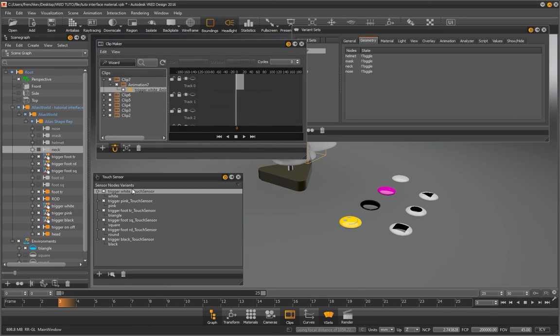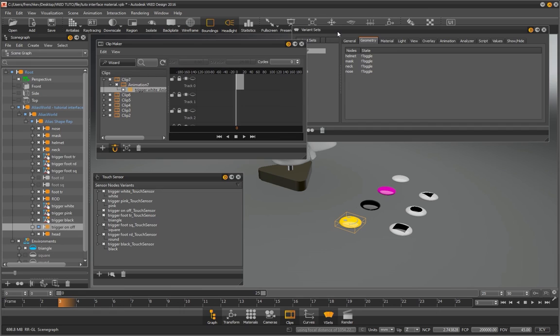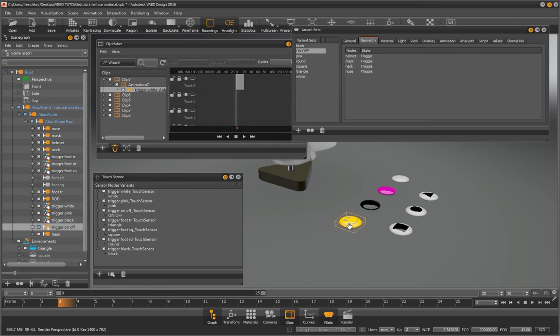Now we are going to create a sensor, trigger on and off, then apply our variant to our sensor. Now if you click on our button, you will notice that the geometry goes on and off.